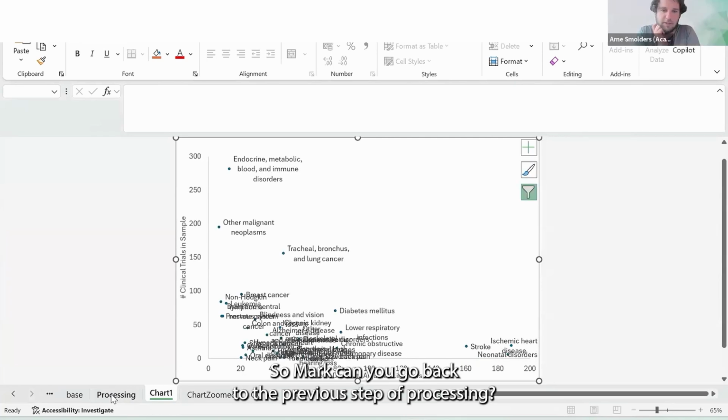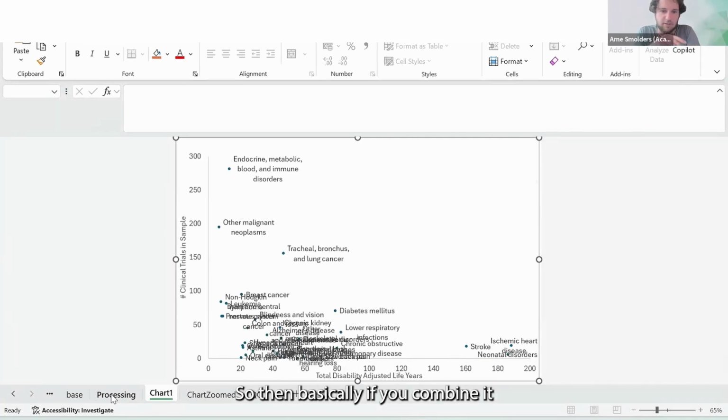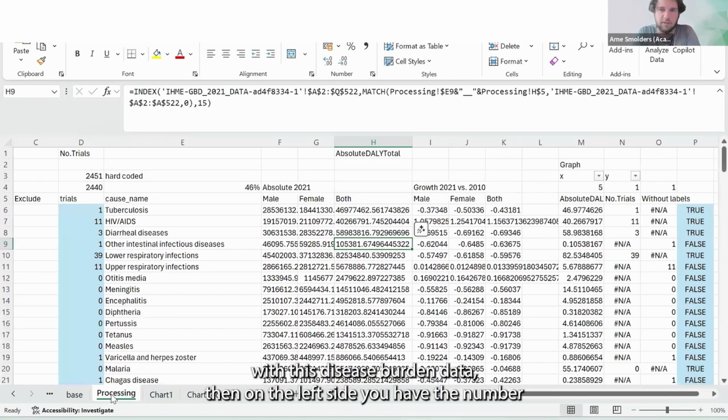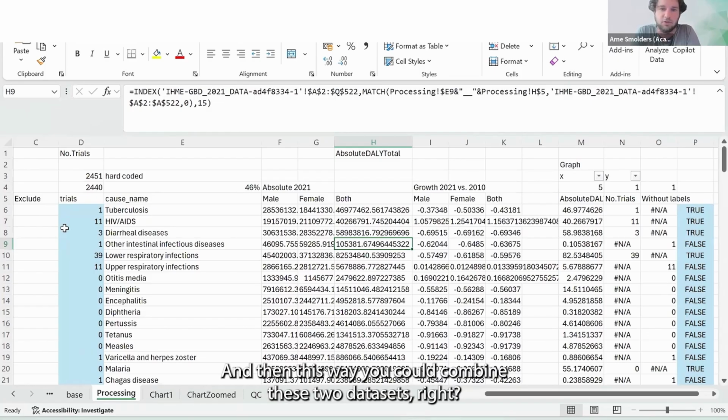So Mark, can you go back to the previous step? Yeah, the processing. So basically, if you combine it with this disease burden data, then on the left side you have the number of clinical trials for that disease or that cause name. And in this way you could combine these two data sets, right?